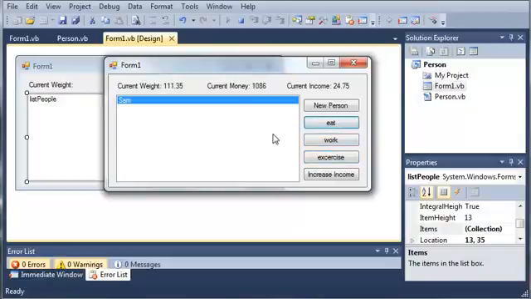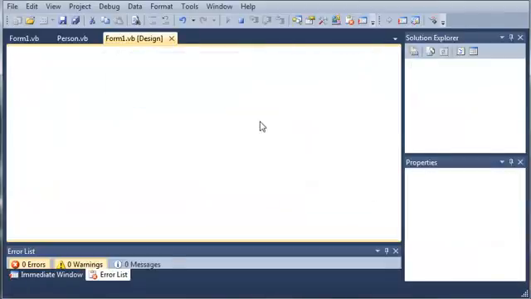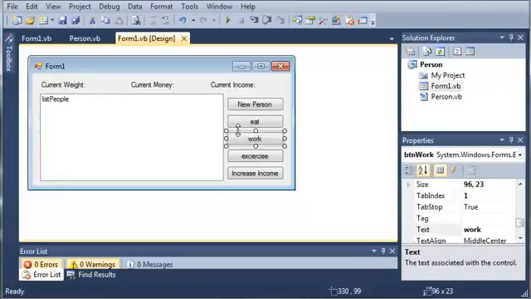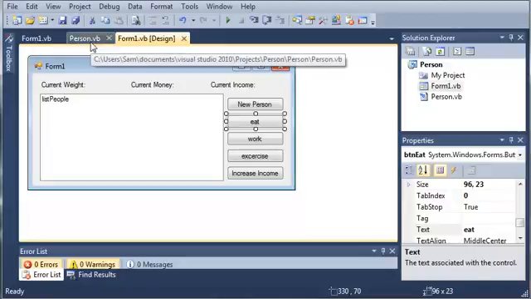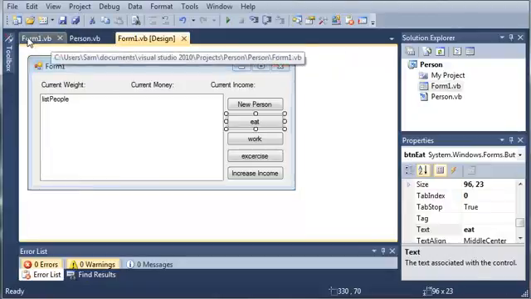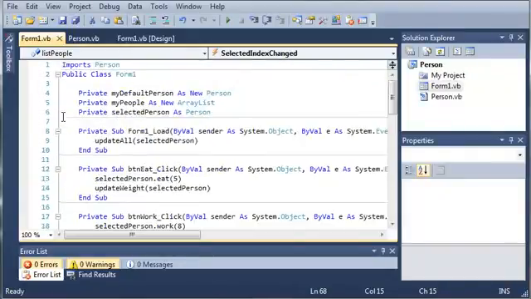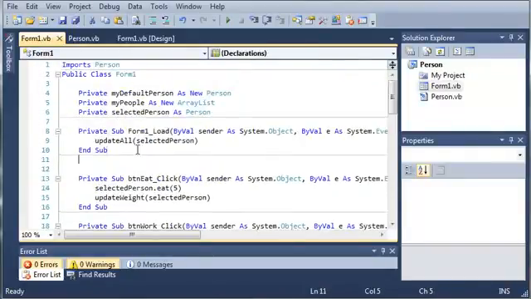Now, before we finish the program, there's a couple things we need to do to make it work better and to prevent errors. So on the Form1 load, we're going to have to disable these buttons right here, because if they click them, it's just going to crash the program because there's no selected person. So come back to Form1.vb, and we will add a sub that will disable all of those.